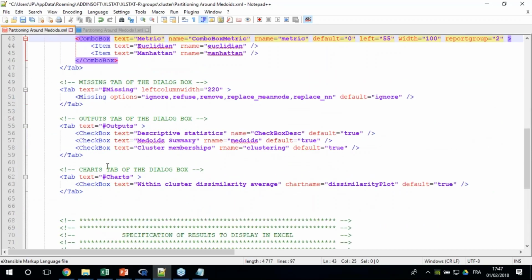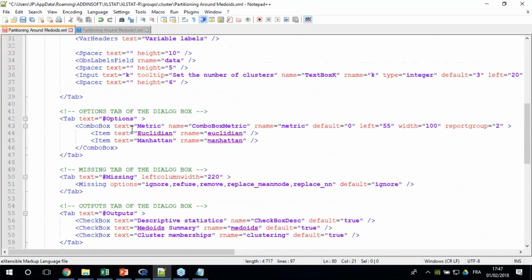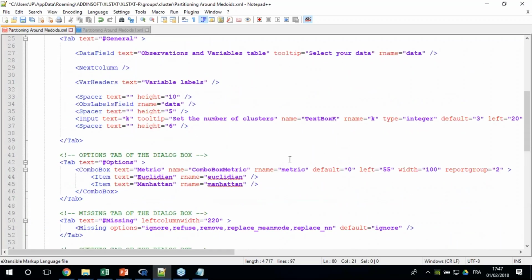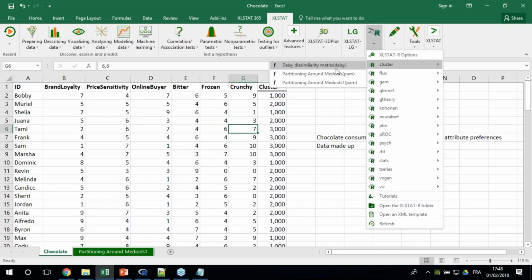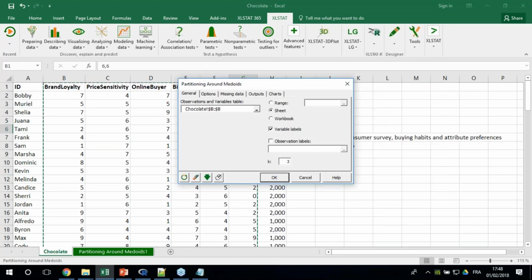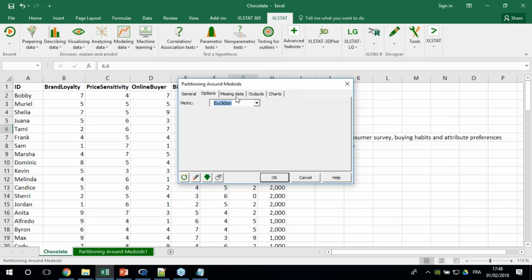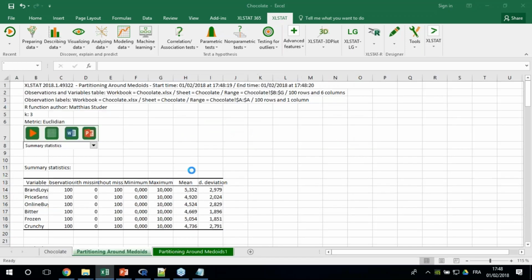So we have many more results. We have 3 results. We have many more options, which can make things more convenient for the user. There it is. So if I take all of these, I also have my number of clusters. I can add observation labels here. Here I also have my metrics. Outputs, I have several outputs, and I have a chart. So I click OK. And here we go.